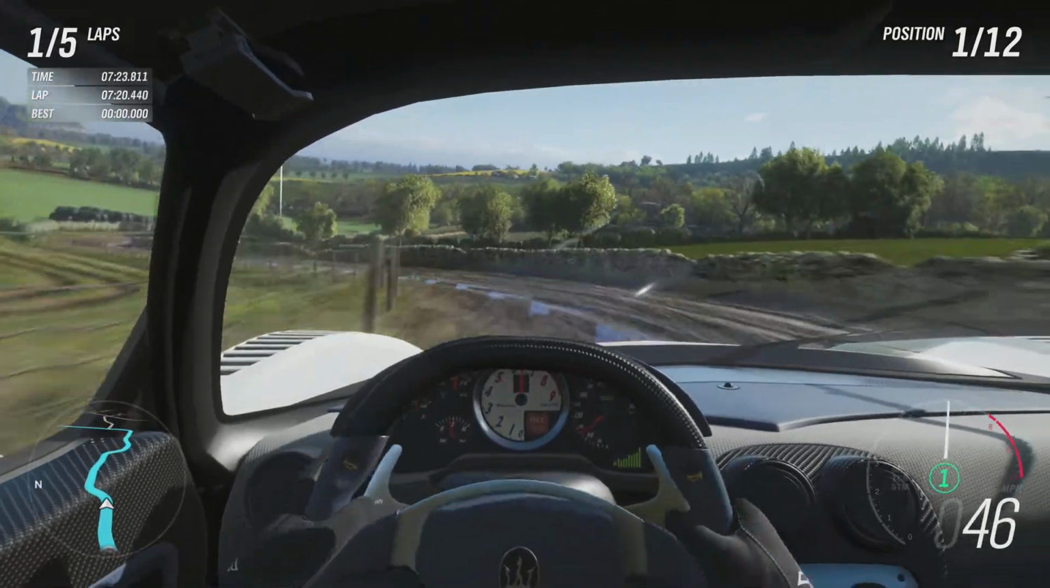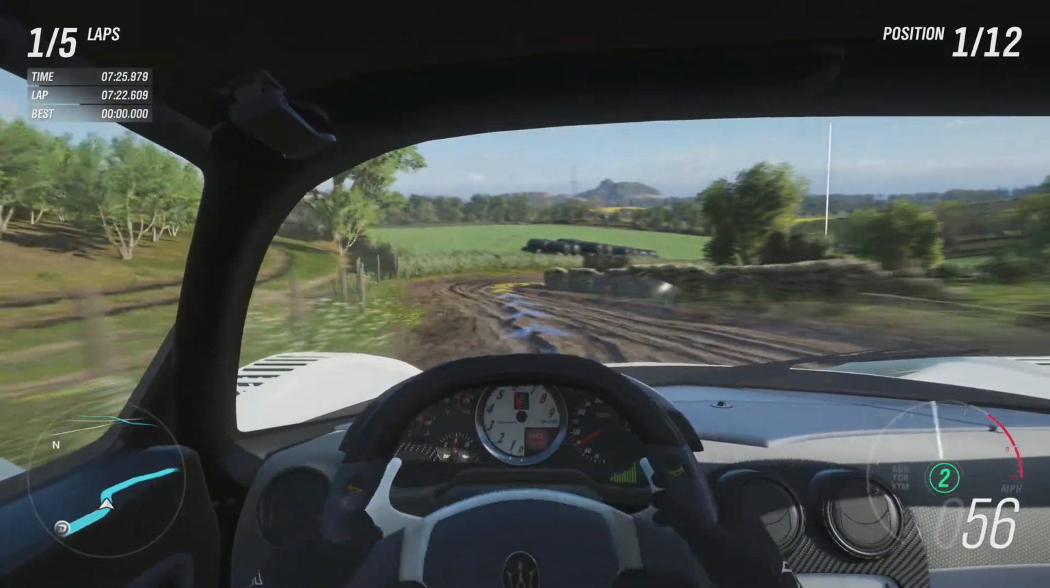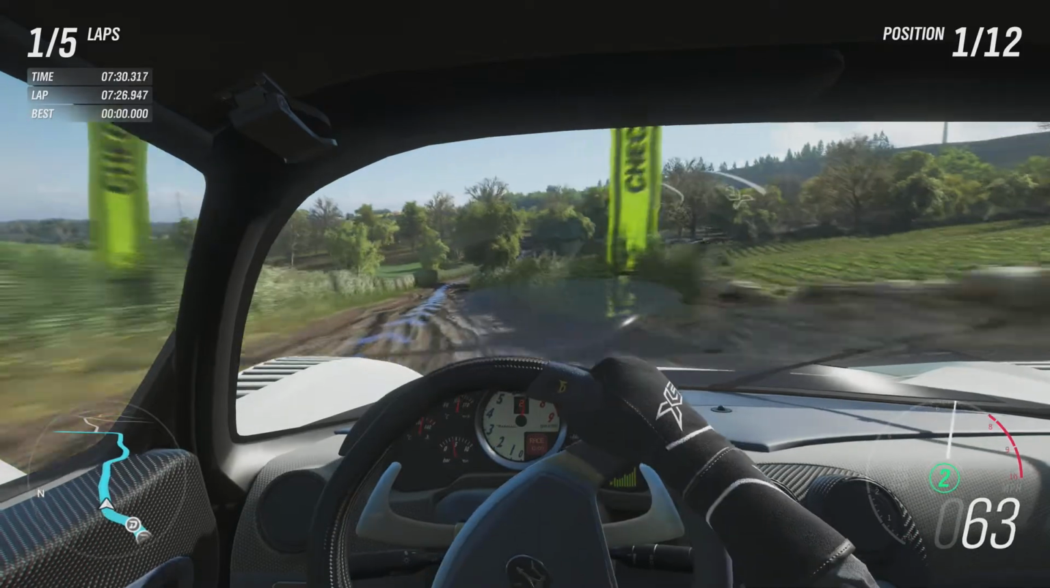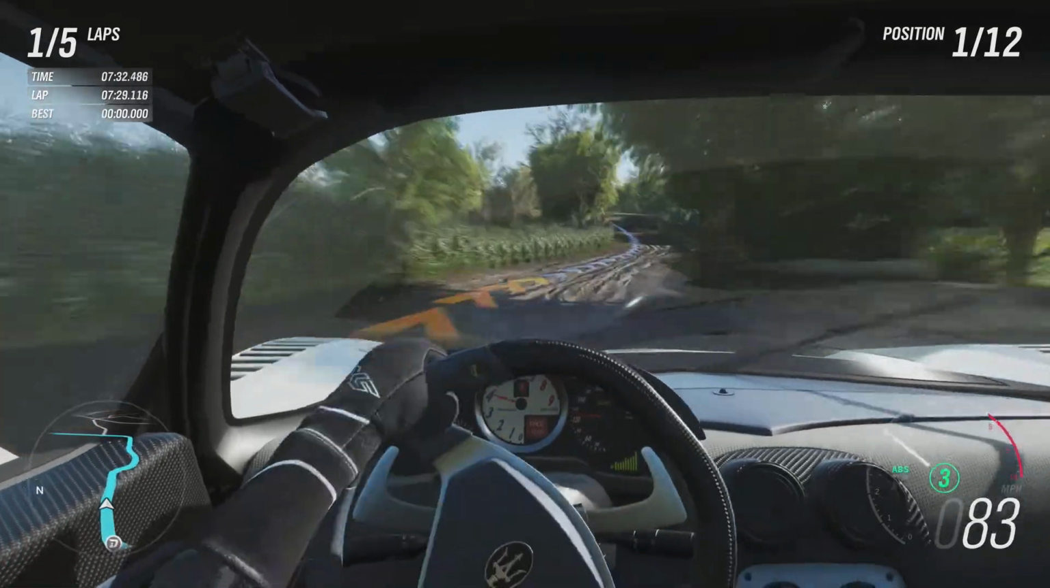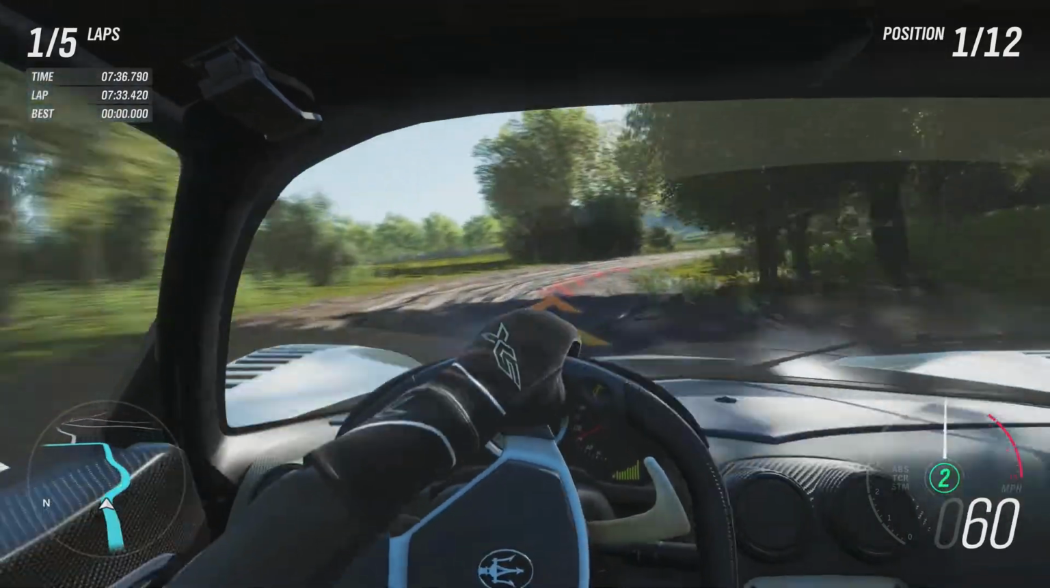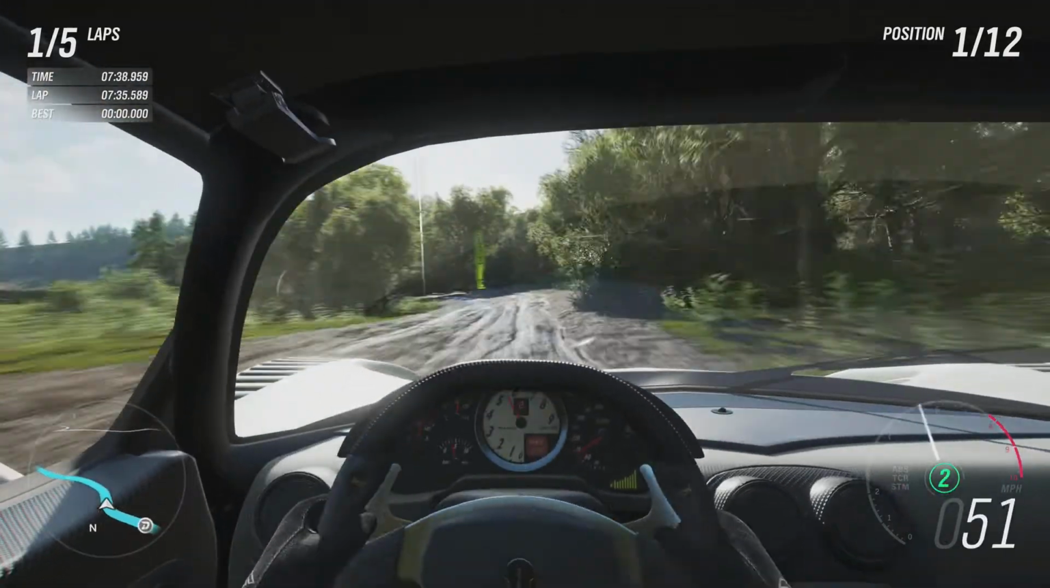Right, let's see where the checkpoints are here to see what we have to do and what we don't have to do. So we didn't have to come round. Oh yeah, we do. There's a checkpoint here. So we did have to do that bit. There's a nice little bit of dirt road as well. It's not just all through the city.